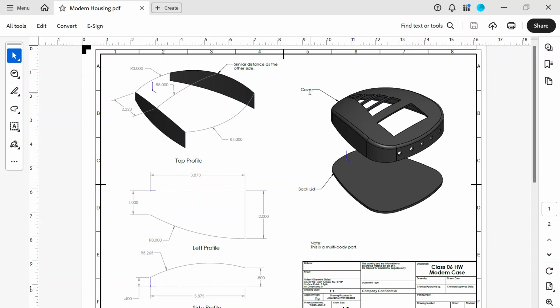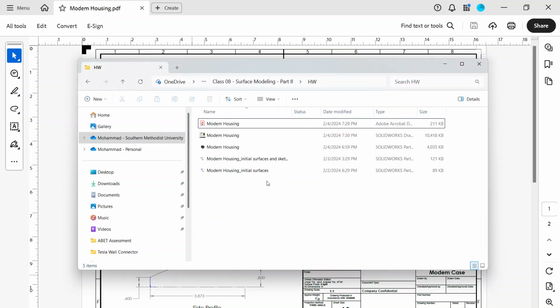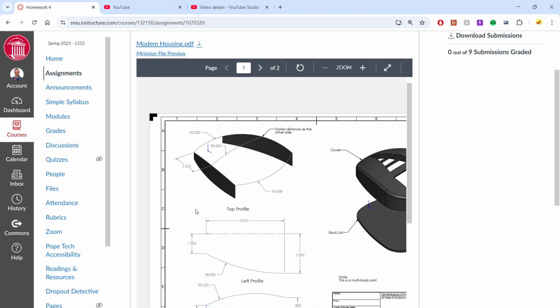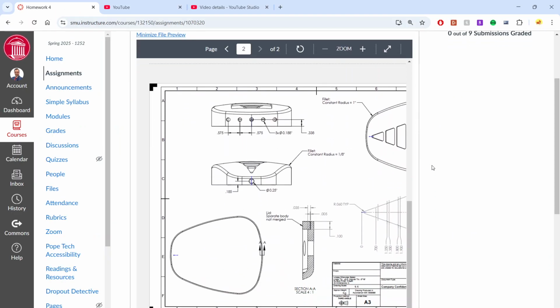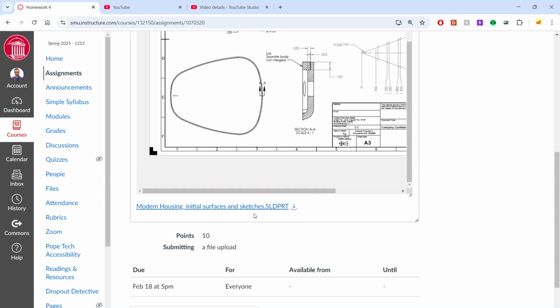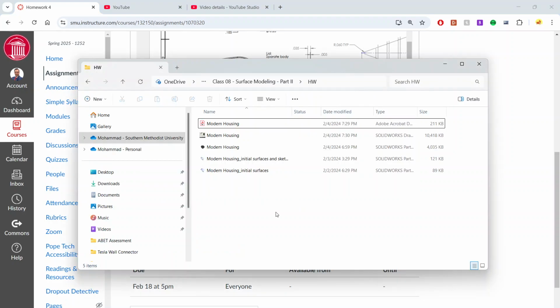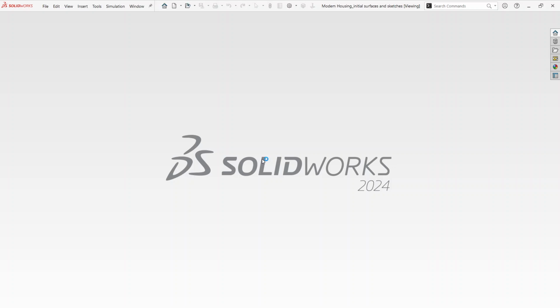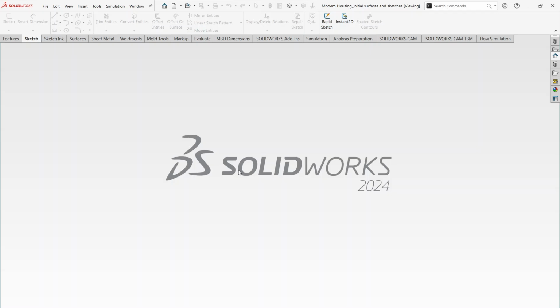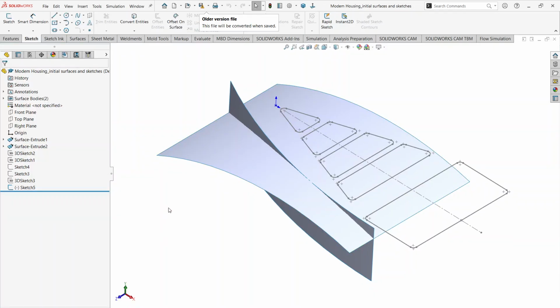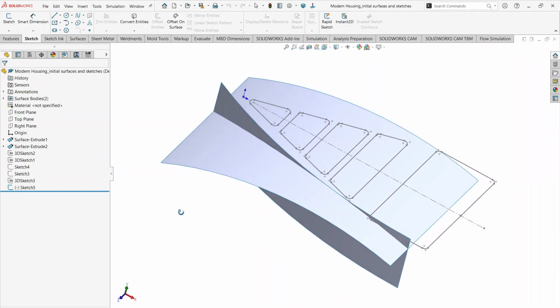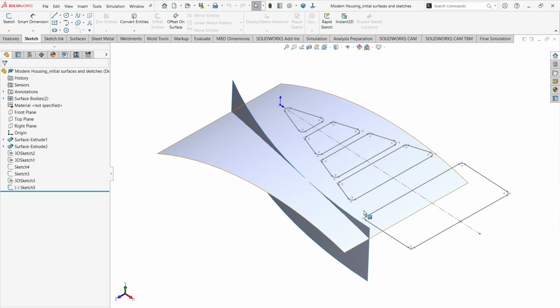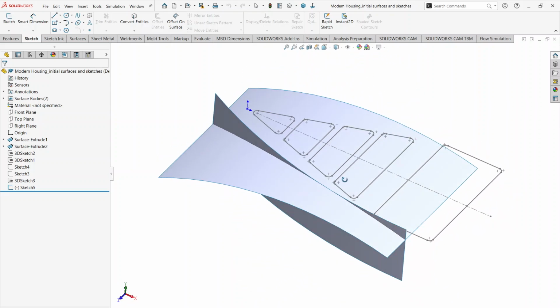It shows that there is a file that we can open, which essentially says there is a solid work part here for initial surfaces and sketches. We'll start by opening that to see the contents, and you will see that the first two surfaces have been made as extruded surfaces. Some sketches for the cutout are given here.